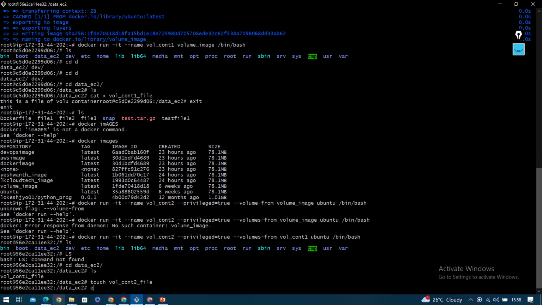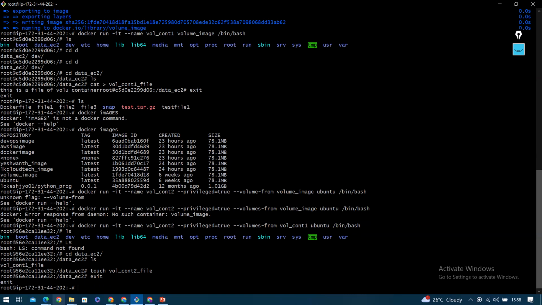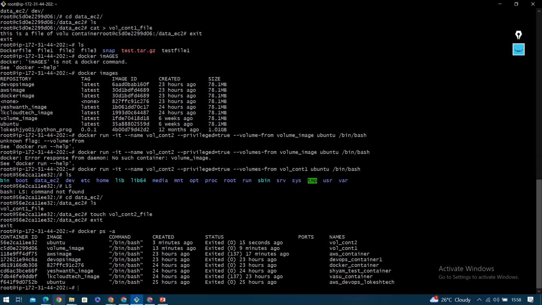So I'll come outside, exit. Okay, exited. I came outside. So now what I will do is go inside the containers. First of all, I will see the containers, docker ps -a, all the containers. So these are all the containers, guys. In these containers, I'll go to volume container 1. Where is volume container 1? So this one, right? See this? I'll go inside this.